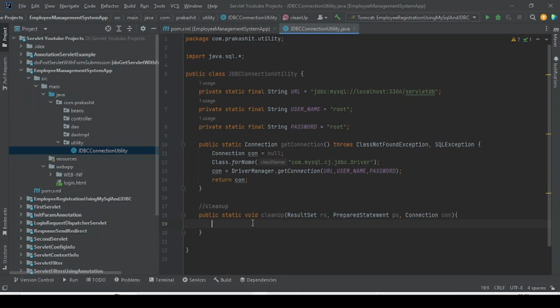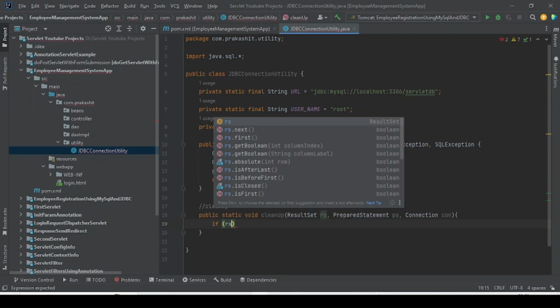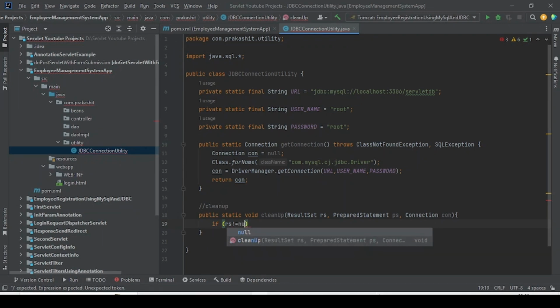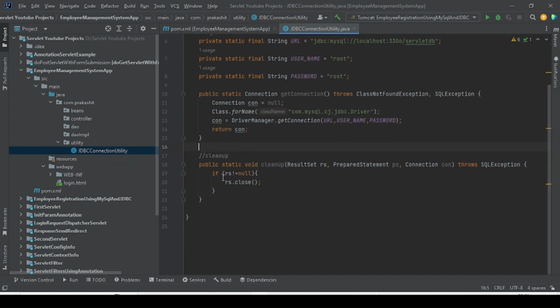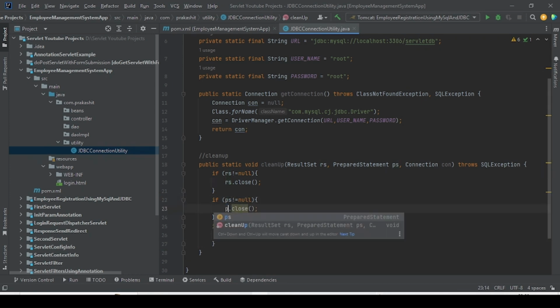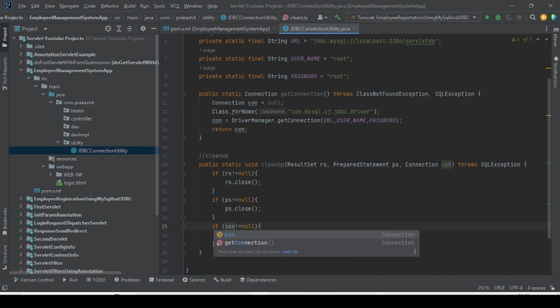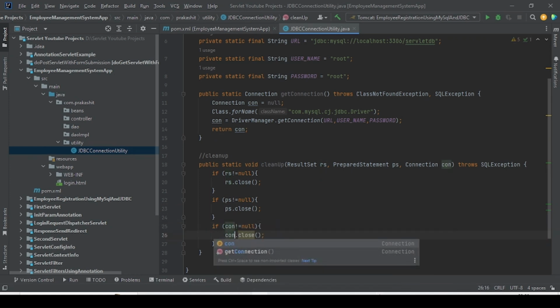So make it like if rs not equal to null, then rs.close. Let me copy these things. Now it is ps: if ps not equal to null, then close the ps. Then connection, and connection also let me close.